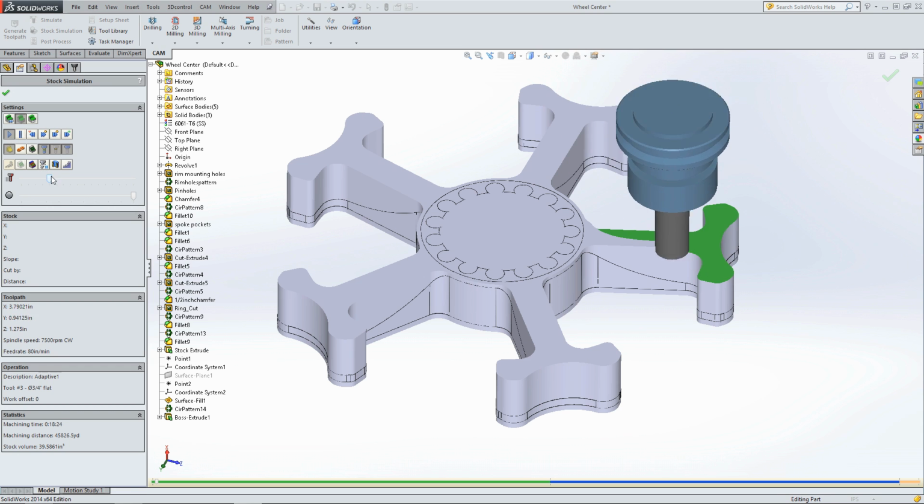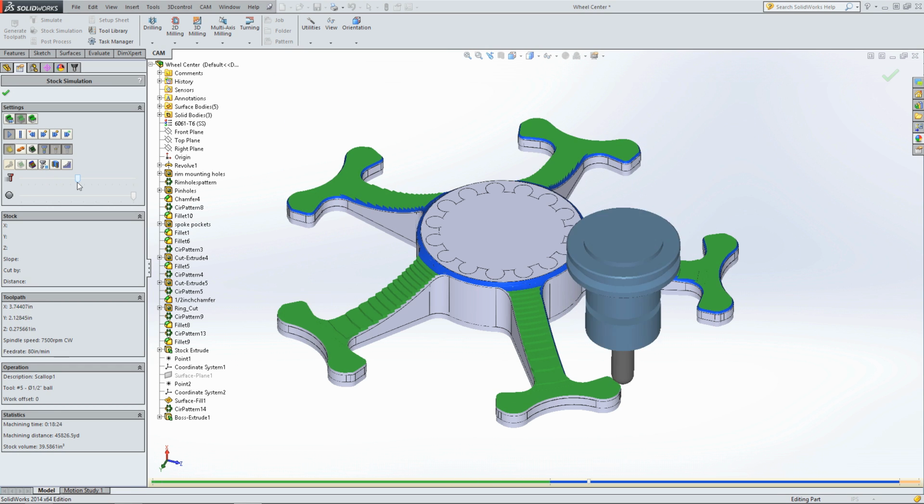HSMworks is a SOLIDWORKS plugin that allows you to perform all of your machine tool pathing within the design environment. If you know SOLIDWORKS, you know HSMworks.